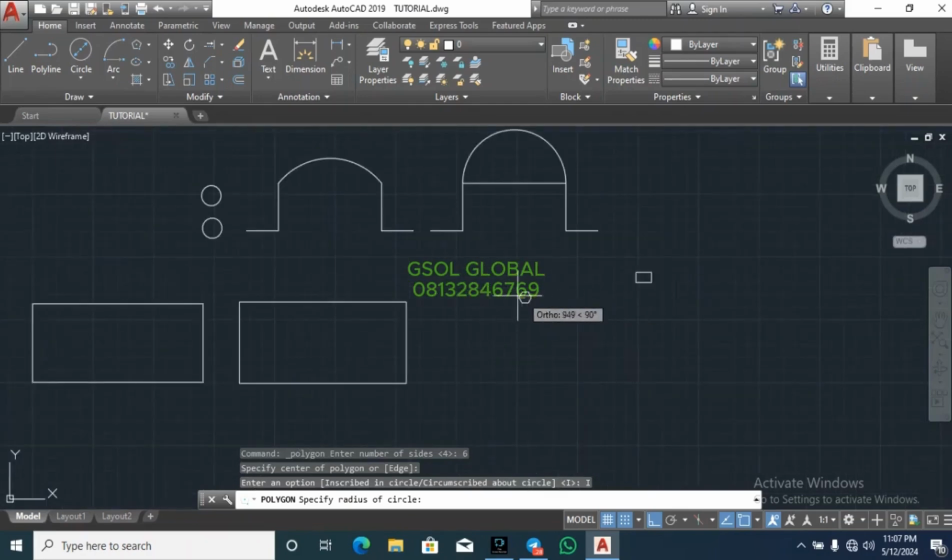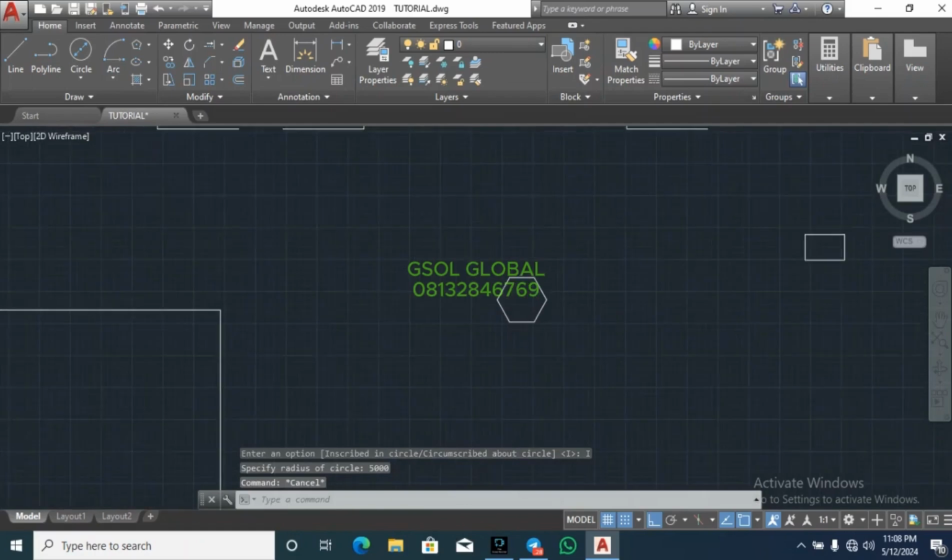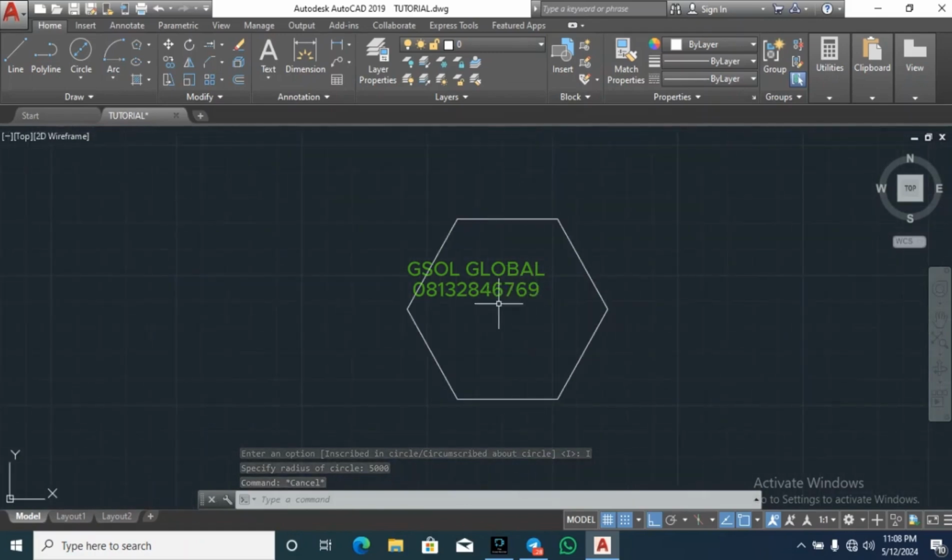This is our polygon, but now we have a problem. We have to insert our radius. So for radius, I'm just going to be inserting 5,000. All right. So cool. So let's zoom in to see. Now, you might be having a problem trying to zoom in. Don't worry. To zoom in, use the mouse scroll and roll forward to zoom in. The same, roll backward to zoom out. All right. So that's that. As easy as that.